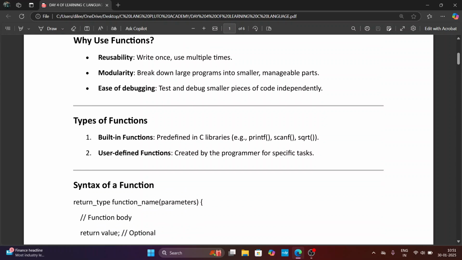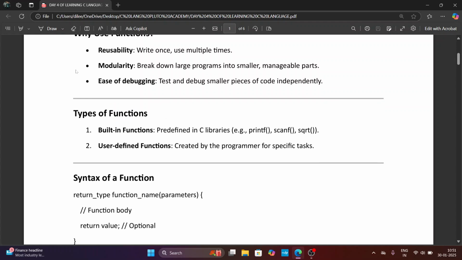And next, types of functions. First of all, we'll learn about functions. What is a function? A function is a block of code that is written once, and it can be used as many times as we want within the program. Now we will see the types of functions. There are two types: built-in functions and user-defined functions.